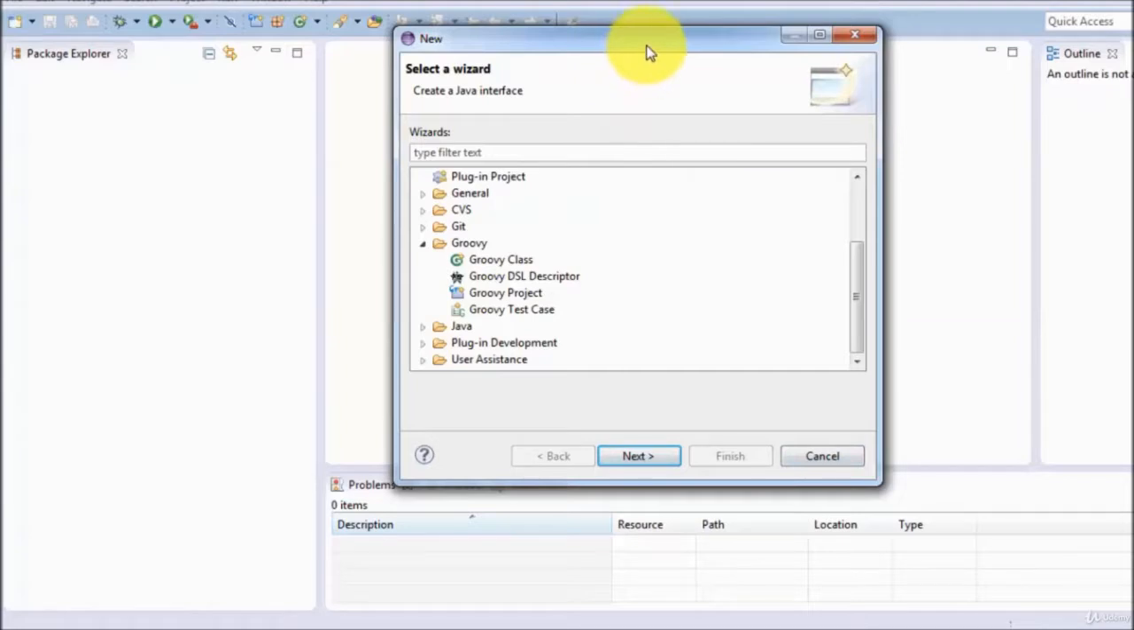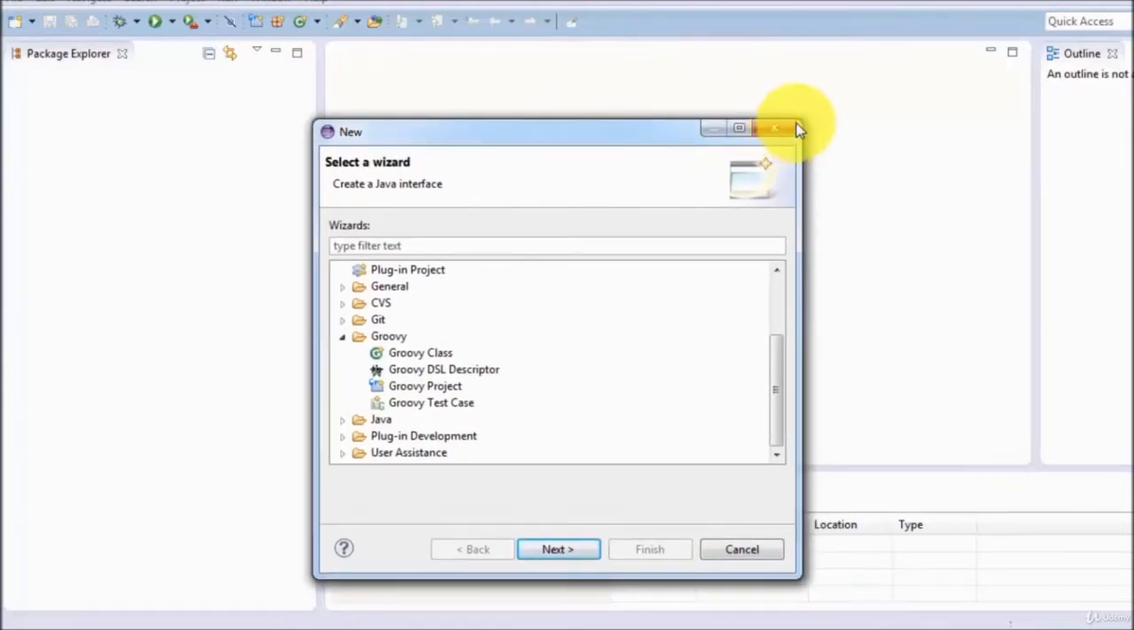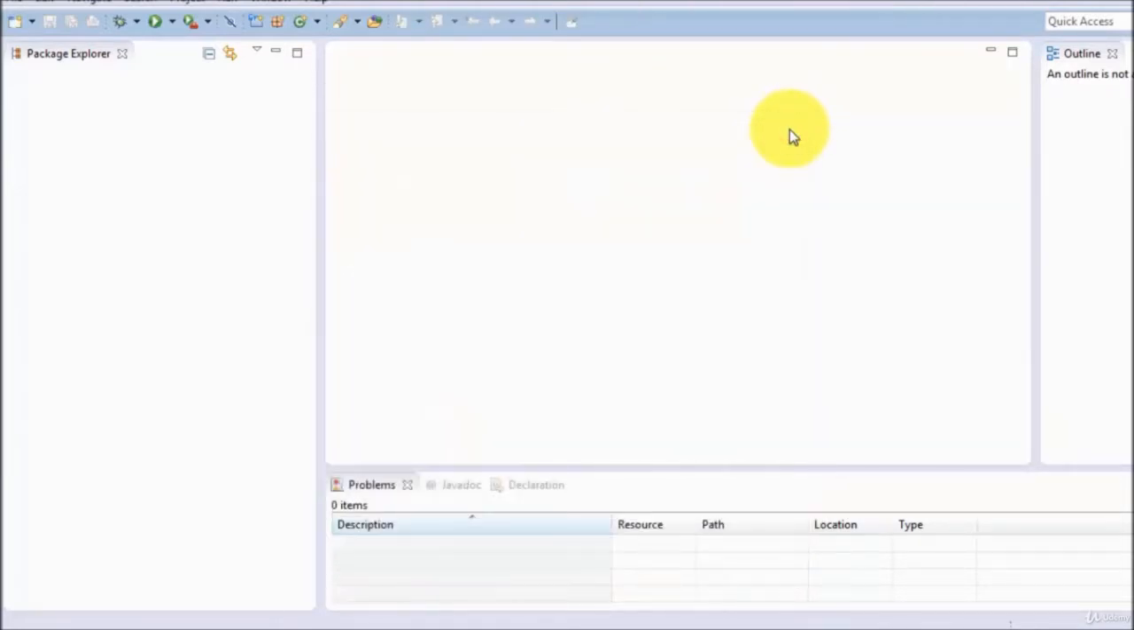So that's all related to the setup. And I'll just give a basic introduction about Eclipse over here. That area is called Package Explorer. In Package Explorer, we are going to get all the files that we are going to create. So all the files that we have created are displayed over here in a hierarchical format.